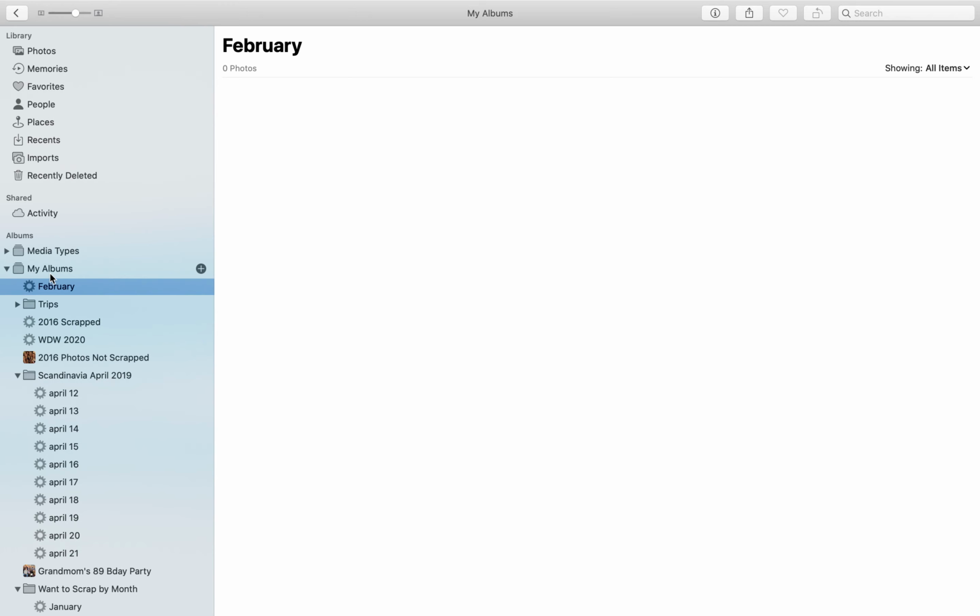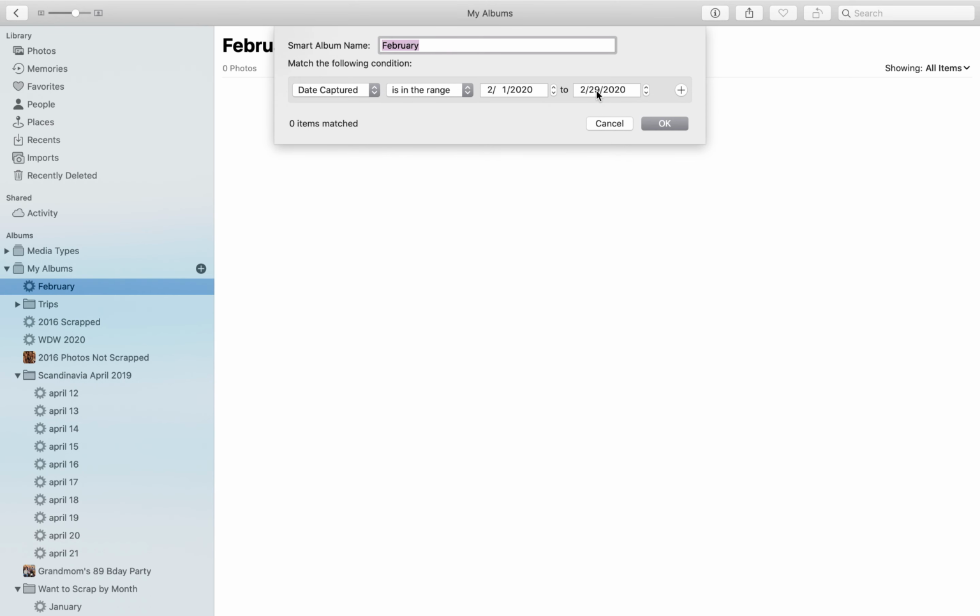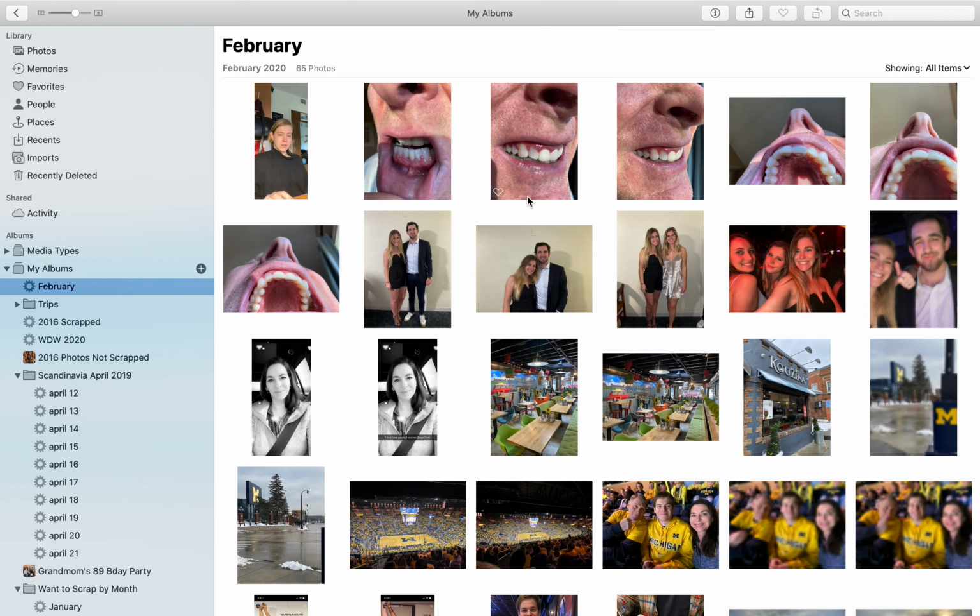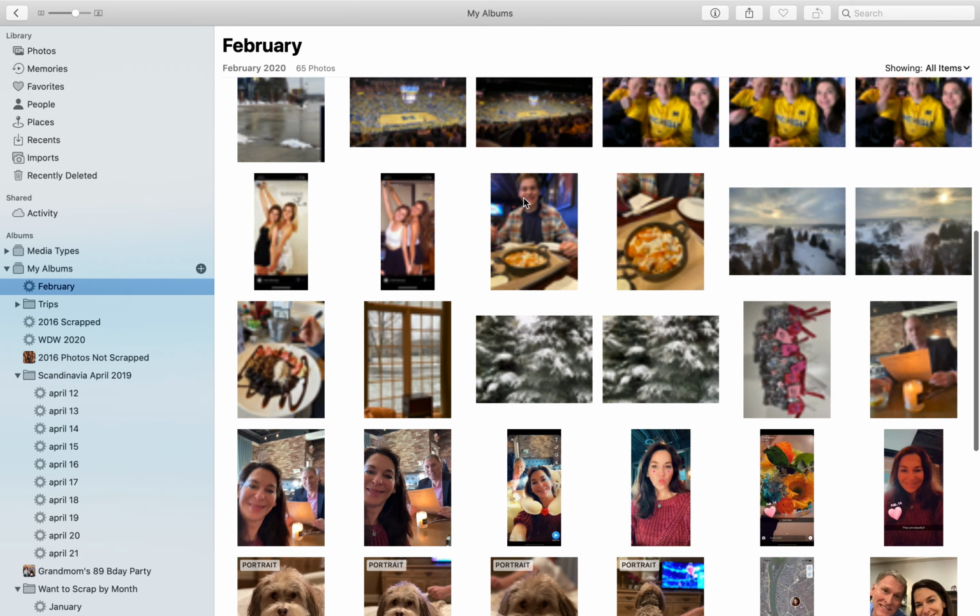Now for some reason, it gives you 0, so I think there's a little mistake in here. Oh, cancel that. We're going to edit the smart album. I think it doesn't like the 29th because generally there is no 29th. There it goes. And then if I go back up a day, then it's back there. Okay, so now here are all the photos that were taken in February.